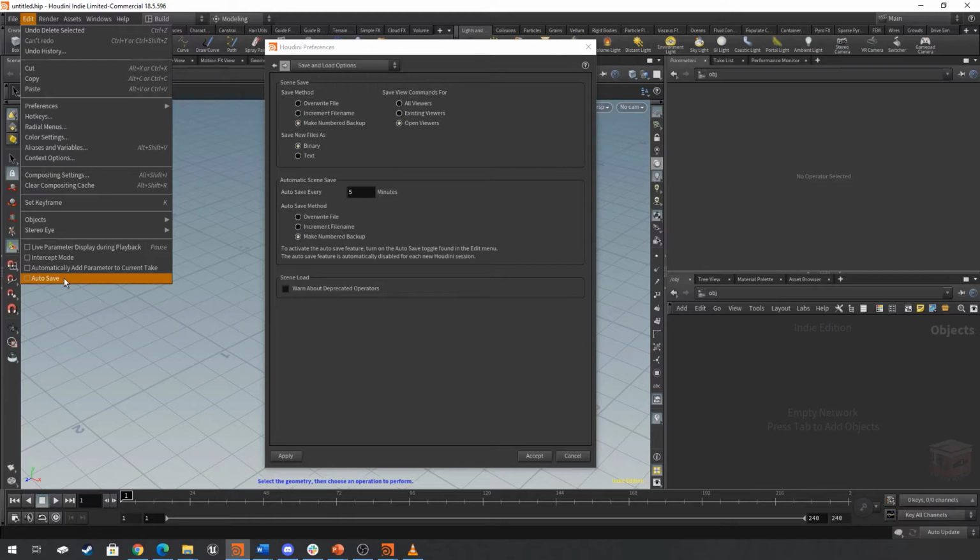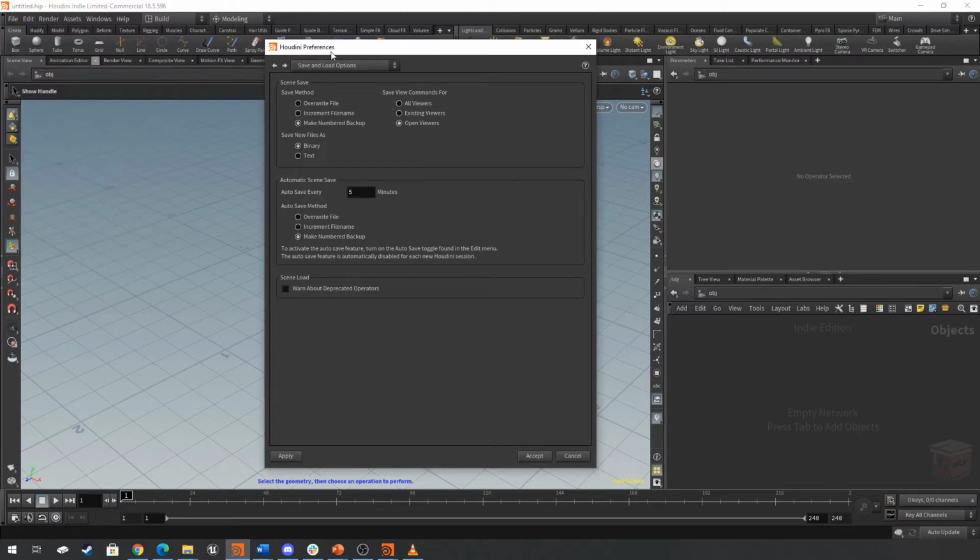Now, autosave is useful, of course, if your program were to crash. It will save your file at regular intervals, and over here in the Houdini preferences, this is where we can set how often it will save. Next to this, we can also configure in this part of the preferences menu where Houdini makes backup saves.